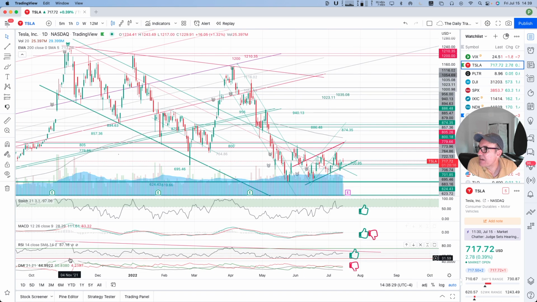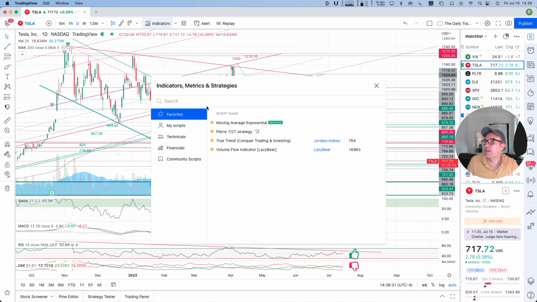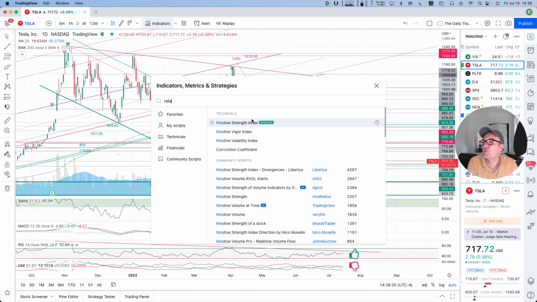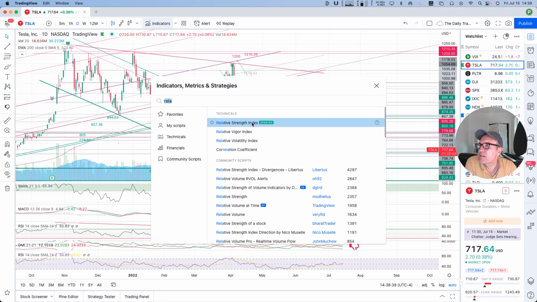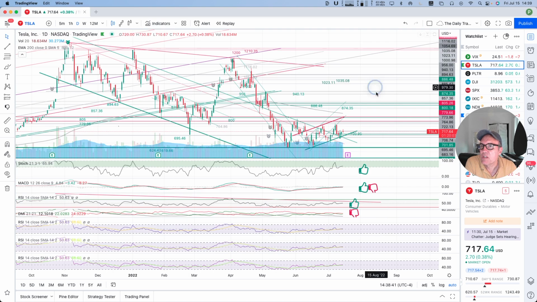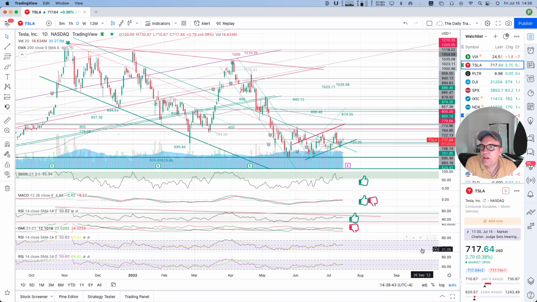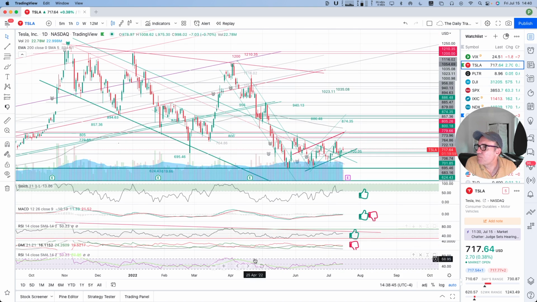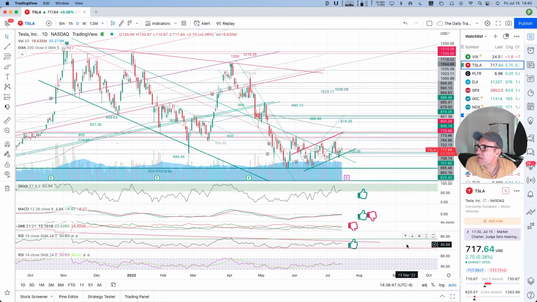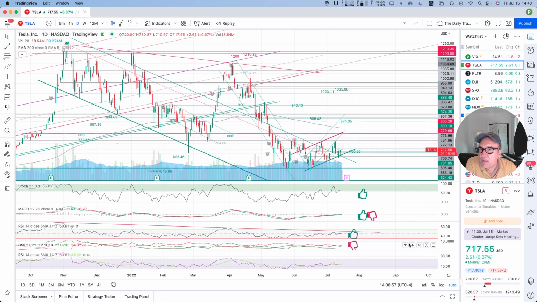Then RSI, let's pick it. So this is the relative strength index updated. I'm not sure why it's updated now. Oops. So I added maybe a little bit too much. So let me bring this up closer to where we are. And I think I moved my DMI at the same time.